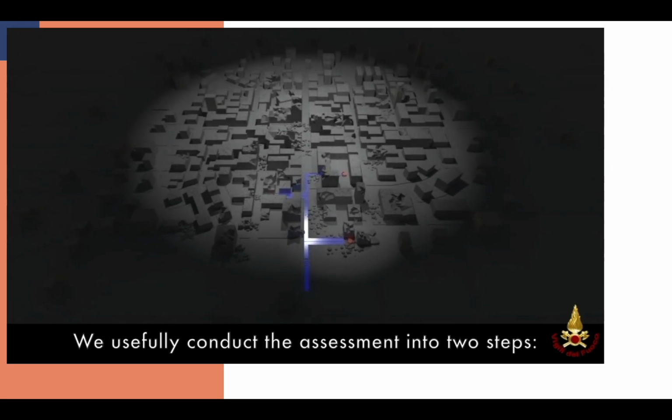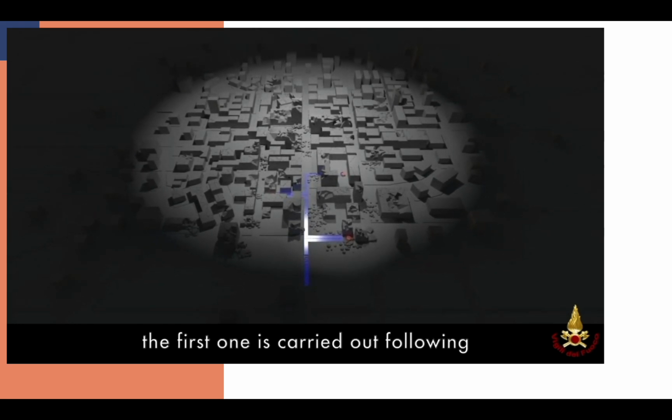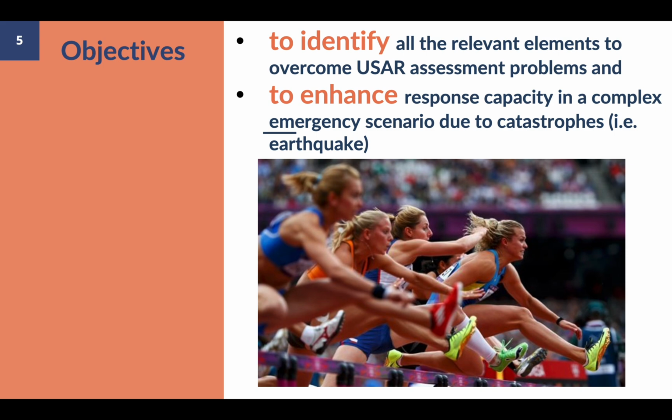We usefully conduct the assessment in two steps. The first one is carried out following the survivors' indications to identify rescue opportunities. The second one is then covering the assigned sectors according to the INSARAG guidelines. The objectives of the project were to identify all the elements useful to overcome the barrier effects and improve the response capacity in a complex emergency.